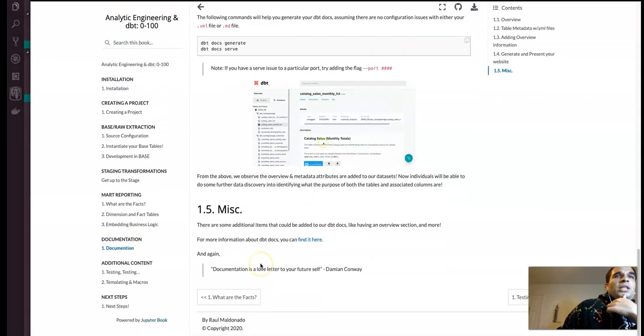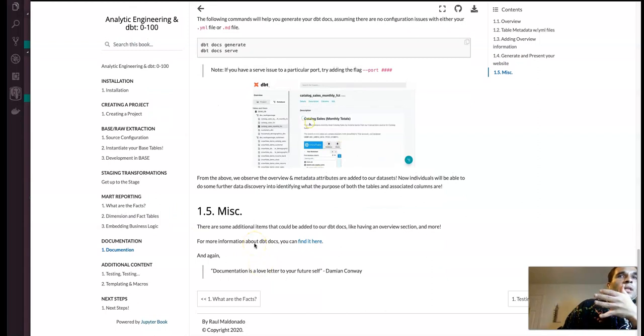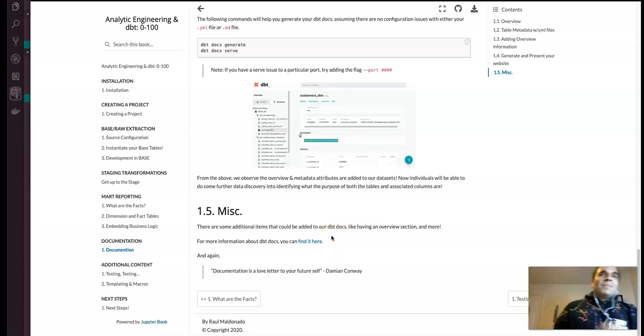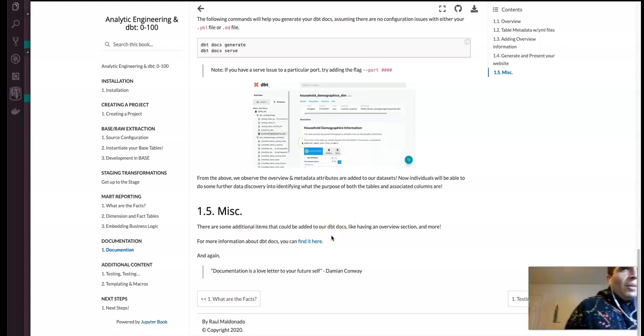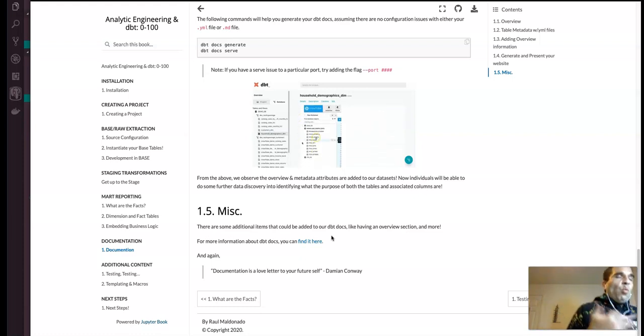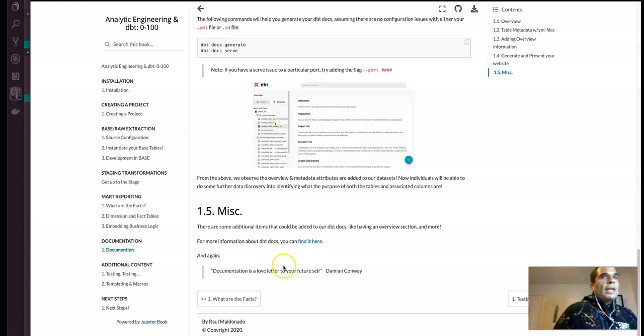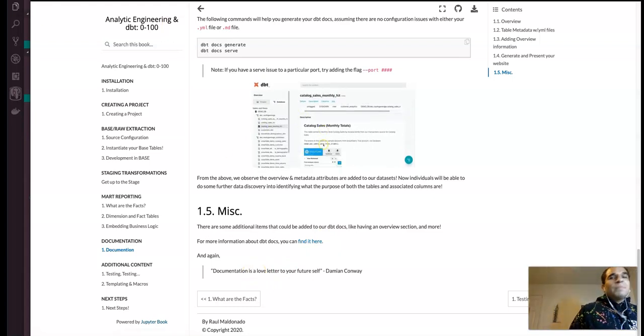Going back into our documentation, there's a lot more things you can do with dbt docs, but I'll leave it up to you to check out the documentation on dbt or getdbt.com to get started with that. And there you have quite an extensive amount of documentation to help you in your journey onboarding dbt. And again, documentation is a love letter to your future self and also to your future colleagues as well.